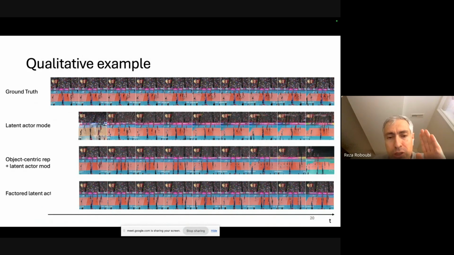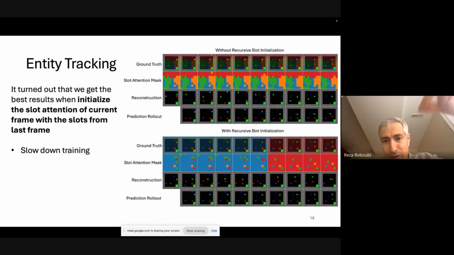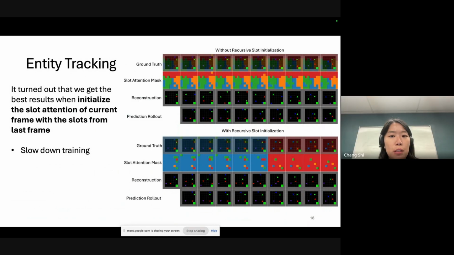So you said that you keep the slots from one time frame to the next in sync, right? Basically, you initialize the slot orders in one frame according to what they were in the previous frame. I'm wondering, does it not at some point have to switch? Well, why would they need to switch?